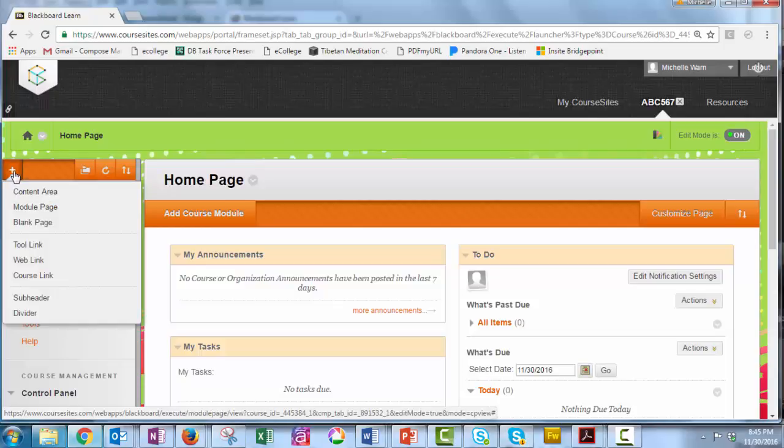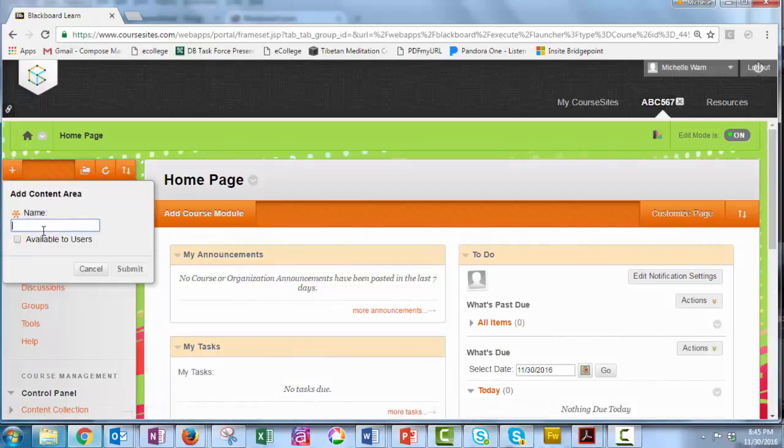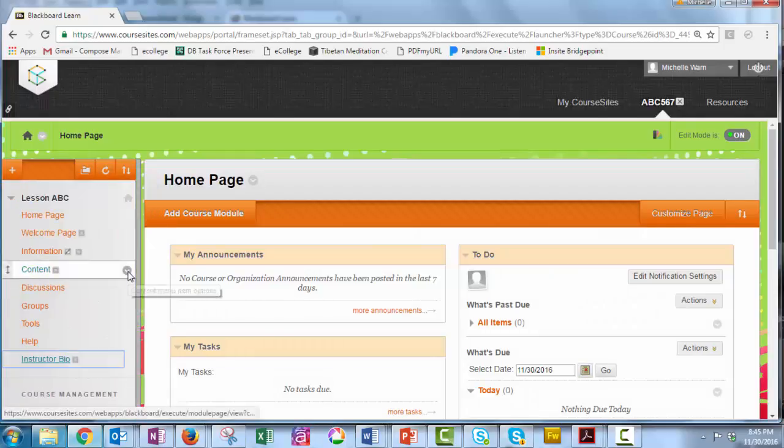All right, now I'm going to do the next thing, instructor bio. I'm going to add a new content area and call it instructor bio, and yes, I want it to be available to users, and submit. Again, it brings it to the bottom. I hover over the up and down arrow and drag it up underneath the welcome page.